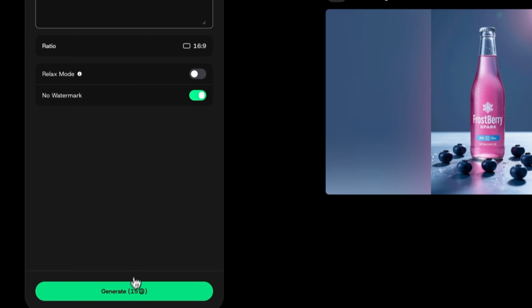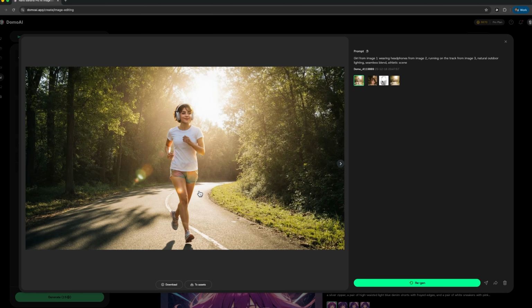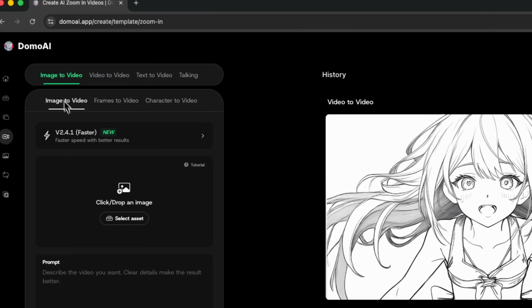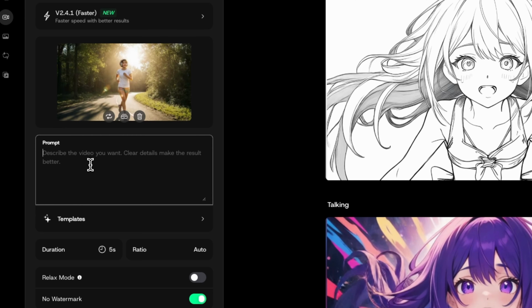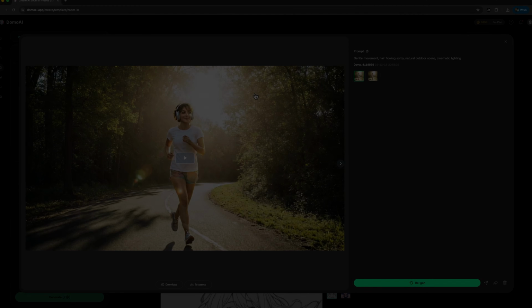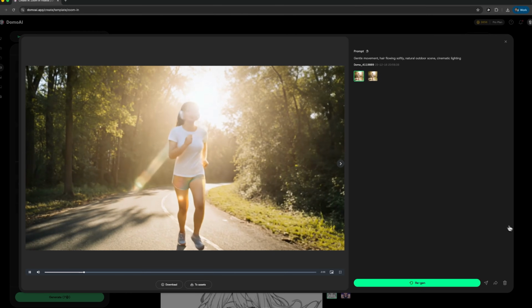We start the generation and wait for the result. And here it is, a really solid result. The landscape, the headphones, and the girl are all merged into one image. Everything looks nicely blended. We can save this image as an asset. Next, we switch to image to video and select the image we just generated from our assets. We describe what we want to see in motion, and here's the result.